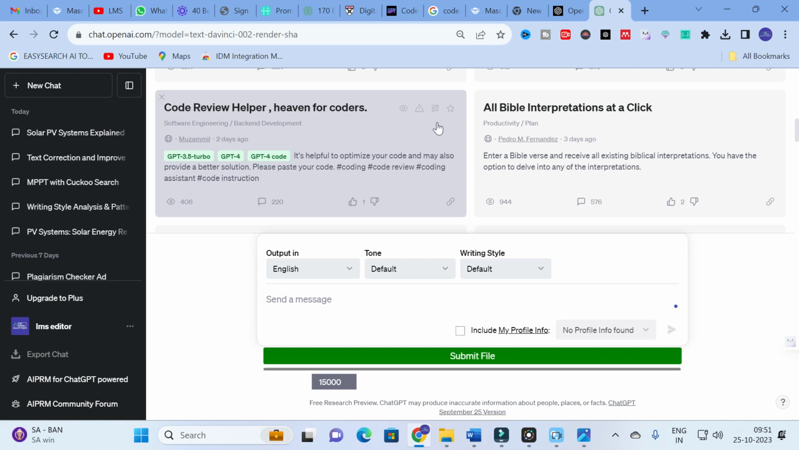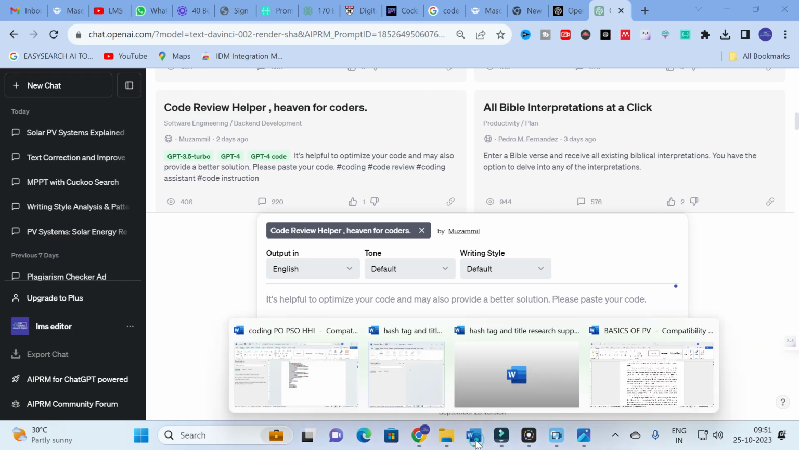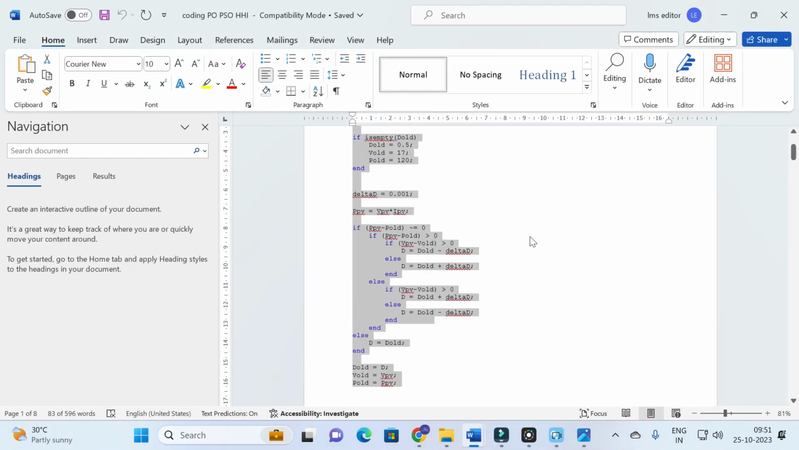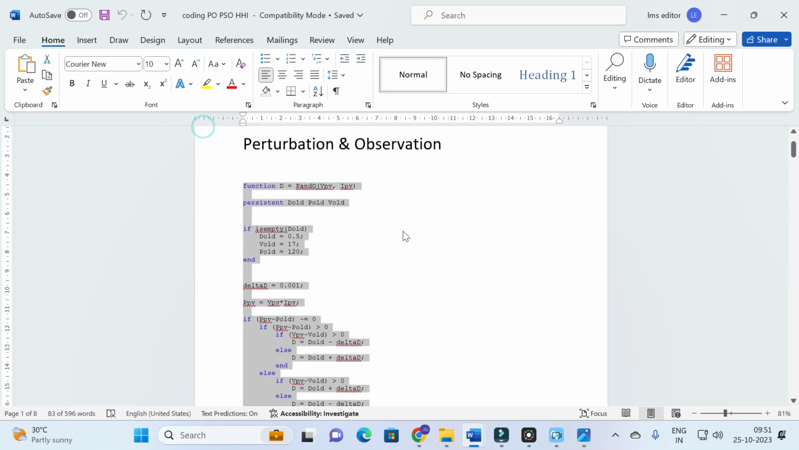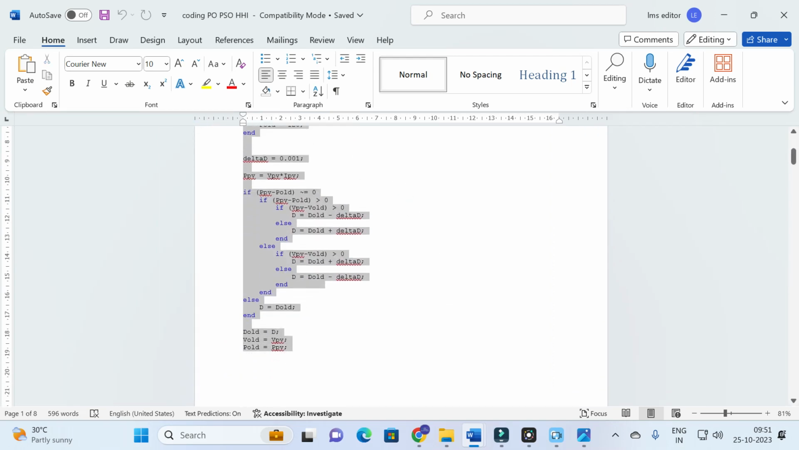So the next one we are going to discuss is Code Review Helper, heaven for coders. I am going to click this one. It is helpful to optimize your code and may provide a better solution. Please paste your code. In order to optimize that, I have MATLAB code for the P&O MPPT algorithm.